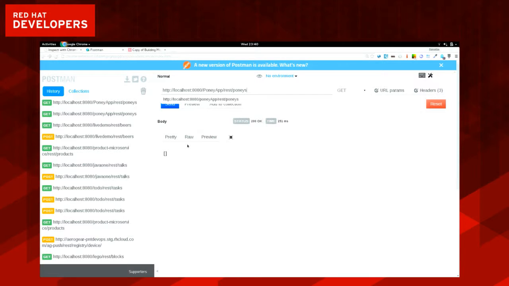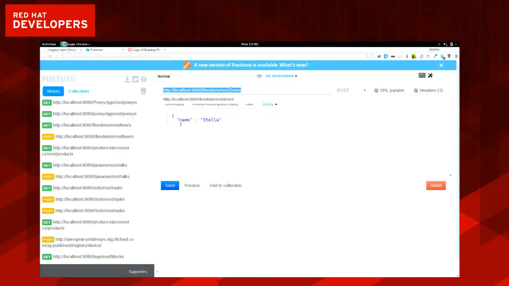So let's create a new pony. Here we go. Let me grab that for you. And we do a POST here, and my pony can be called Stella. That was the demo I did yesterday. It was a beer app, and I created a beer called Stella. But we can make a pony which is called Stella. It's funny. And what color has my pony? My pony is pink.